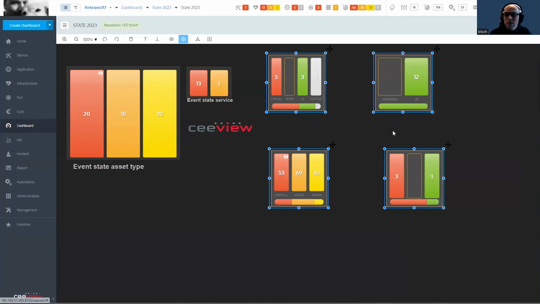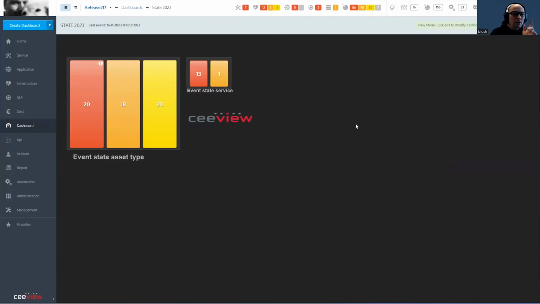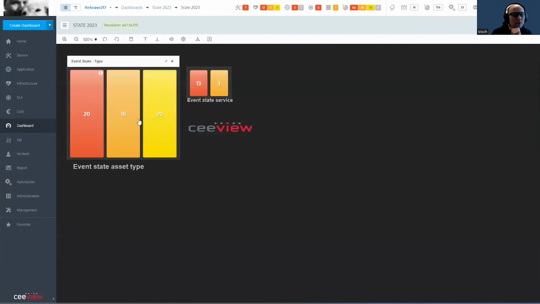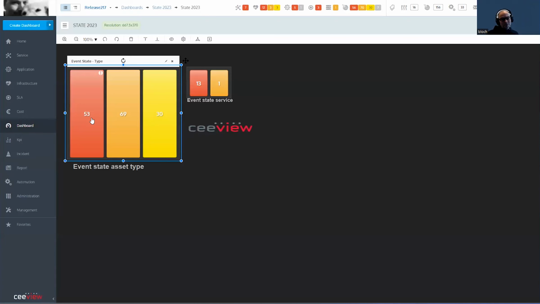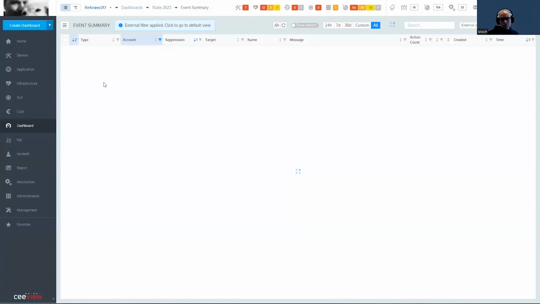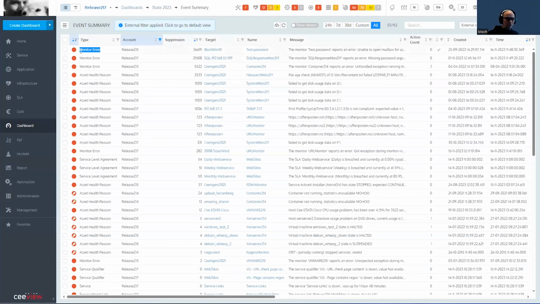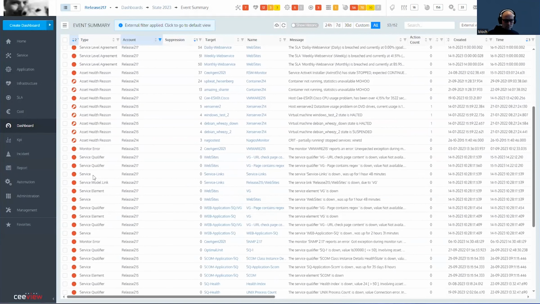All right. So while I'm looking at the state widgets, I'll just clear this out. We also have done some features to the state widgets themselves. So if I look at this one, I now have the option, in addition to filtering on tags, to filter on different event types, because events contain a lot of different types. Monitor errors, asset health reason, these come from the monitors. Service, there is a mixture. Everything happening in the system is presented here and contains a type.